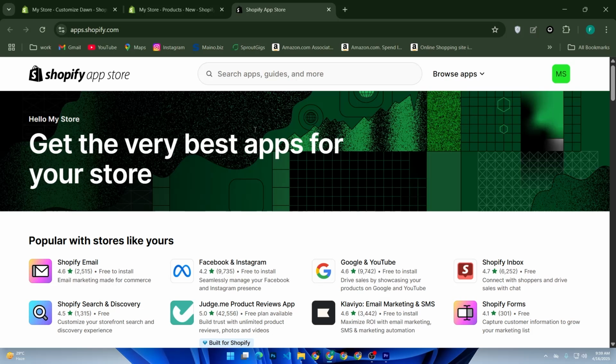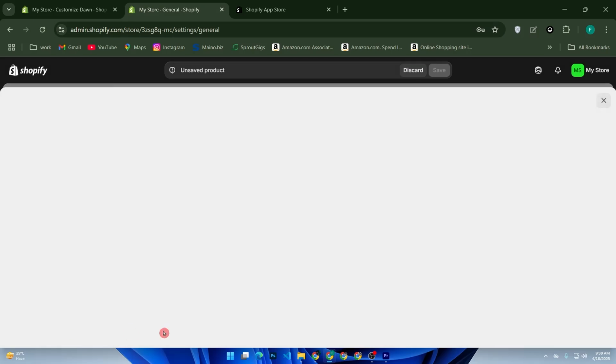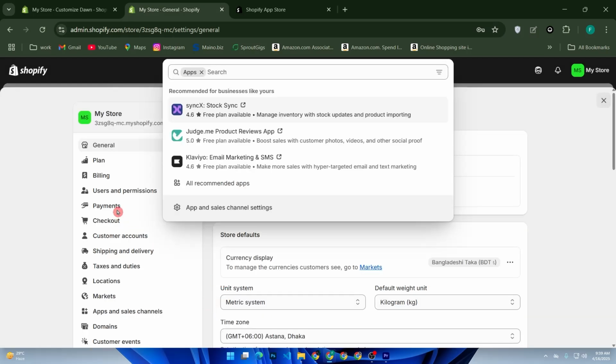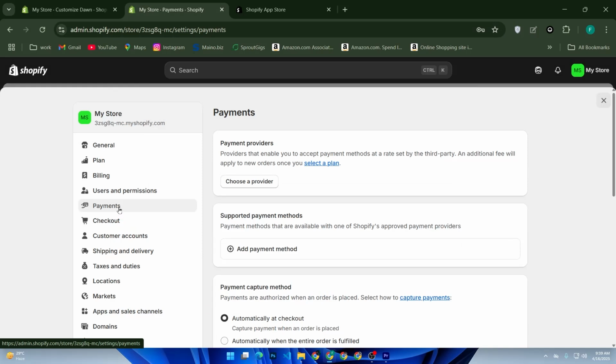Before launching, go to settings from here, then payments, and activate Shopify Payments or add PayPal, Stripe, etc.